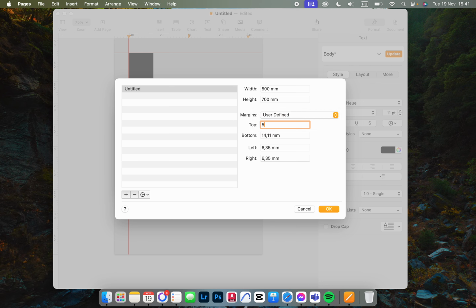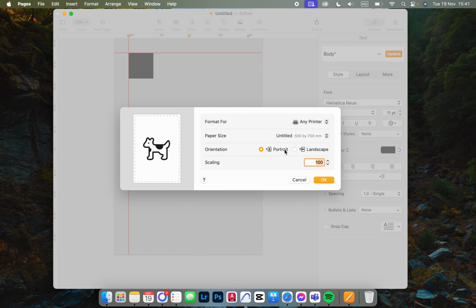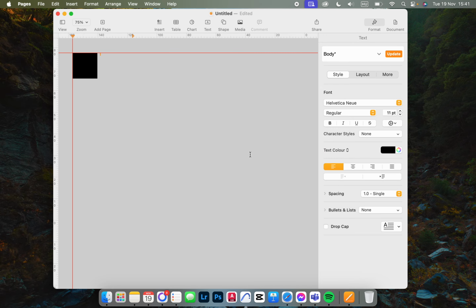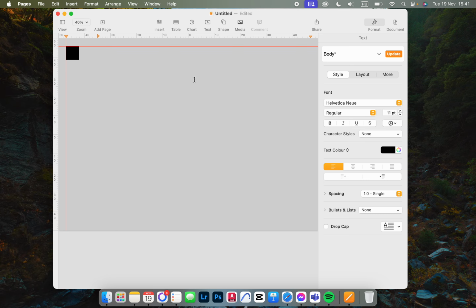layout with 20mm borders on each side, like this. We click on OK and set it up as landscape, and then this is our page.